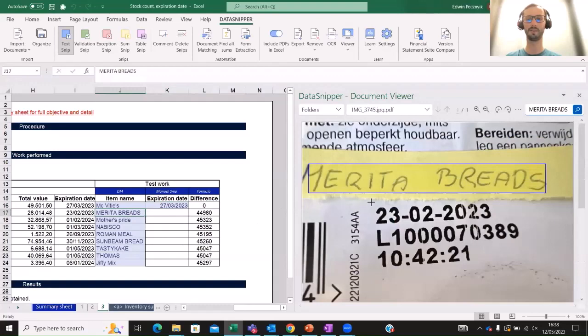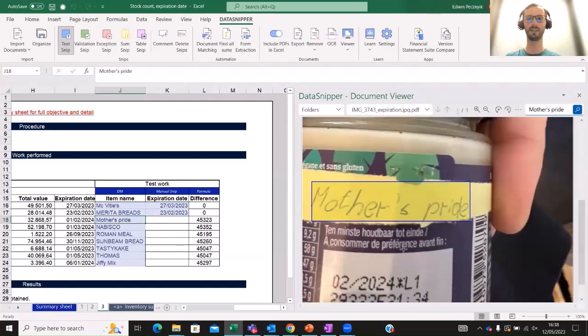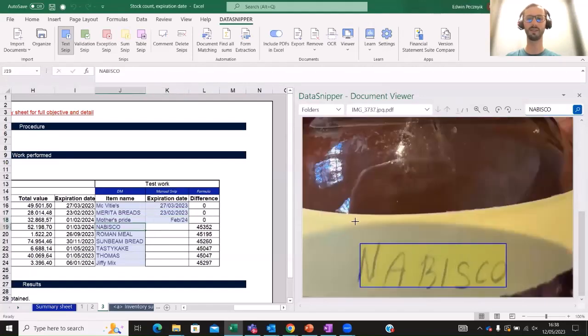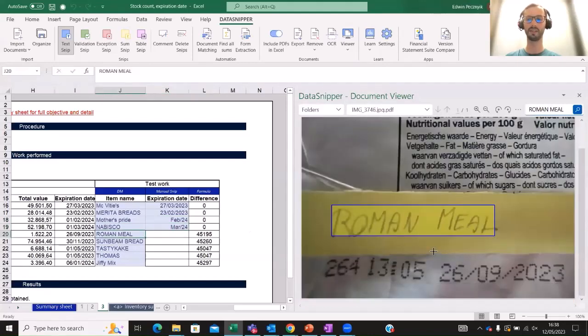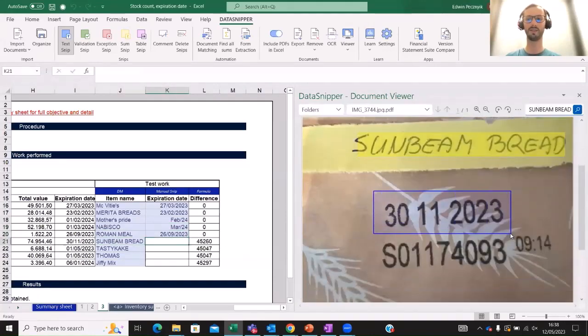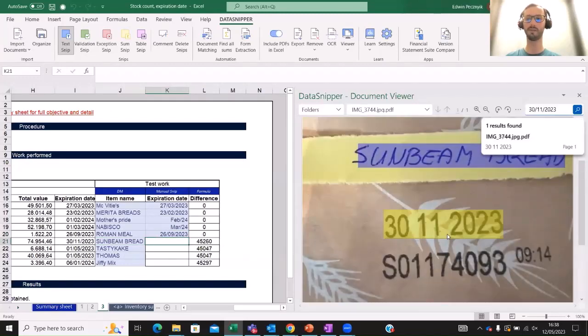Let's do the same for Merita Breads. Same for Mother's Pride. And let's do the same for the rest. And the reason that I use the document matching for the item name is to create these cross-references, because as you can see that even only with one cross-reference, it becomes very easy to extract other information.